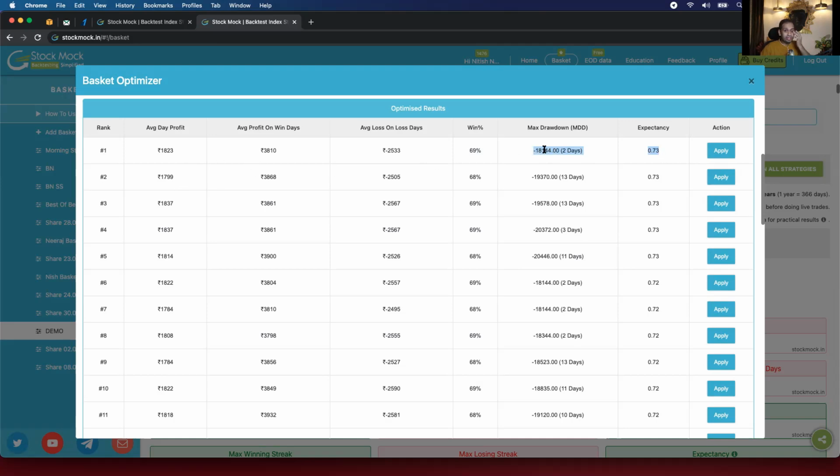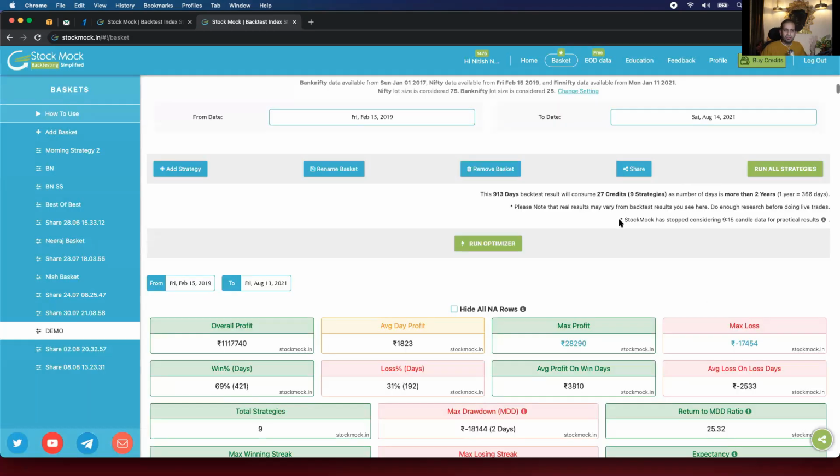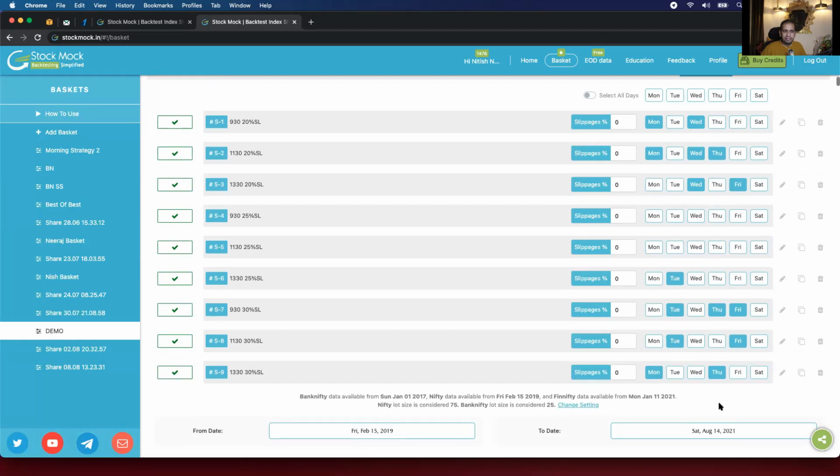Now you want to know the settings of this. Like, how can I find out how this 0.73 was created? That's where you have to click on the apply button. When you click on the apply button, the settings will be shown right here. So if you click on Mondays, these are the three strategies you do on Monday: 20% at 9:30, 20% at 11:30, and then 30% at 13:30. On Tuesdays you do 25%, 30%, and 30%. On Wednesdays you do these things.